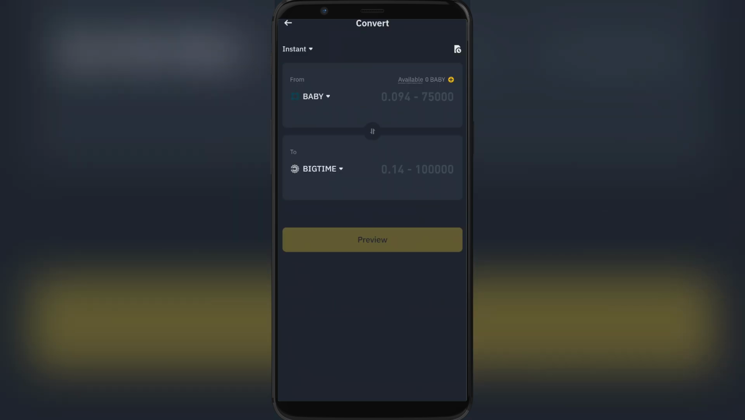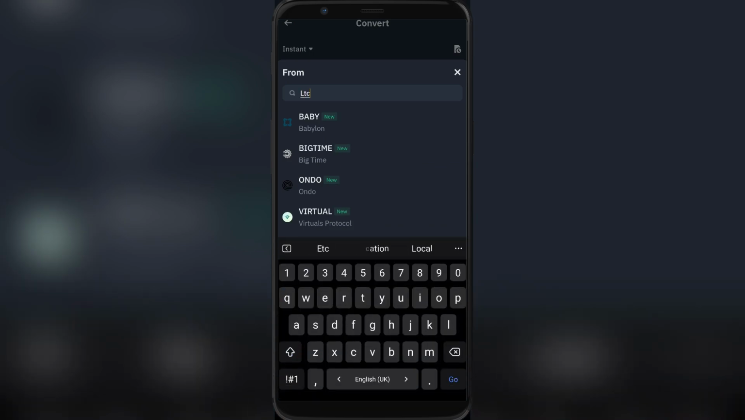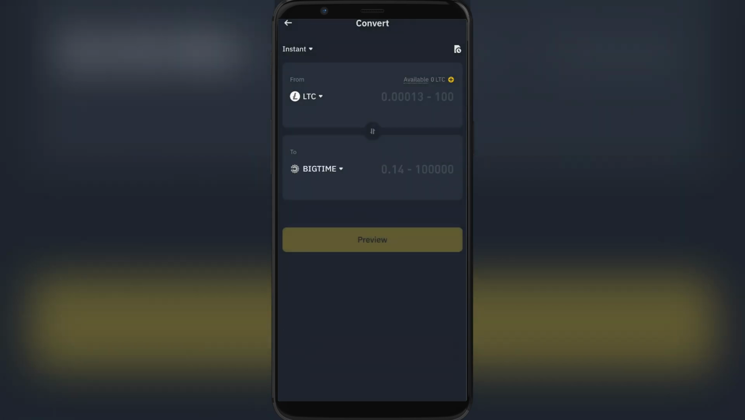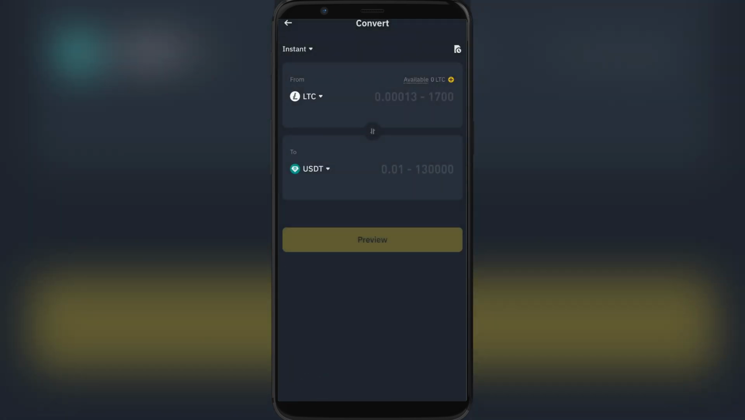And then we're going to be given this prompt. Then we're going to choose from, so that's where we want to choose LTC because that's what we have. So you can choose LTC and then you're just going to choose USDT, and then you're just going to type in the amount of how many coins you want to transfer.